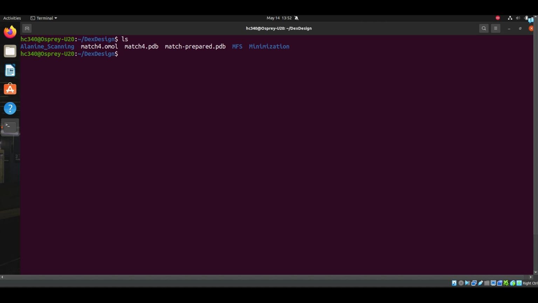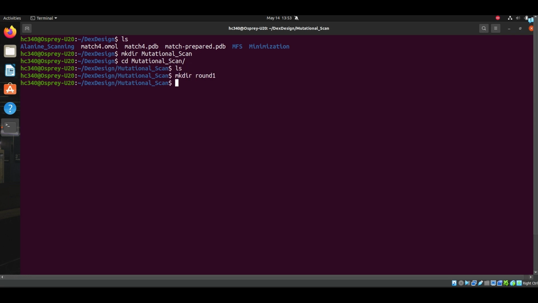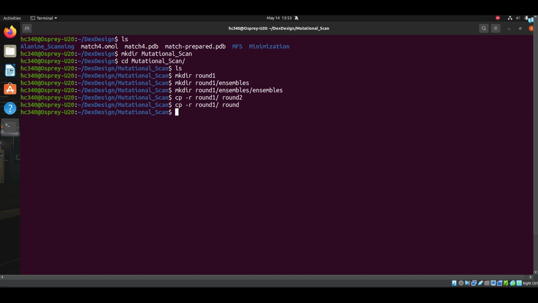So now that we've done a minimization, let's make a directory for our K-star-based mutational scan. Change into that. We're going to set this up the same way we did our inverse alanine scanning. I'll call it round 1 with 2 ensemble subdirectories. And we'll make a directory for each one of the residues.